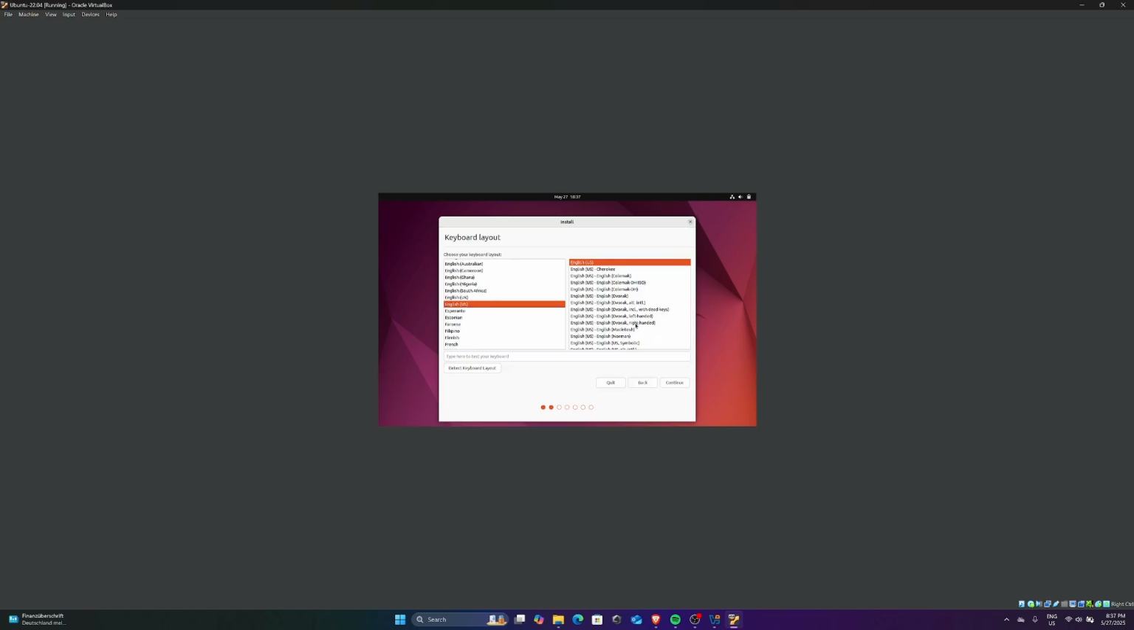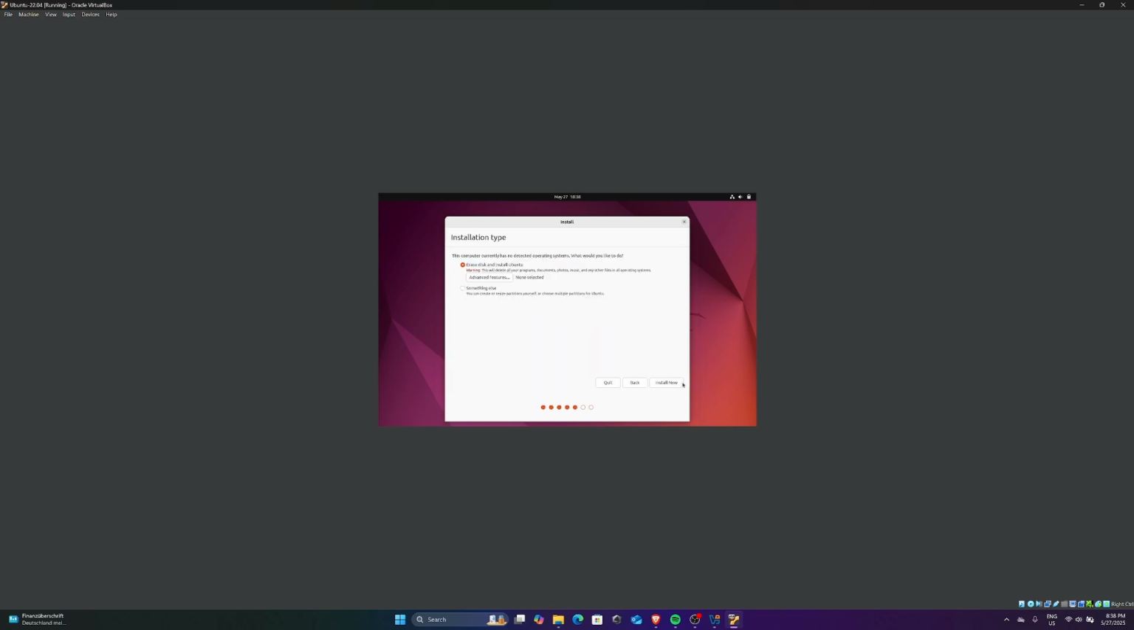Select your preferred keyboard layout and click Continue. I will move on with the default settings. In this window, select the Install Third-Party Software for Graphics and Wi-Fi option, and click Continue. In this window, keep the default setting to erase disk and install Ubuntu, and click Install Now.